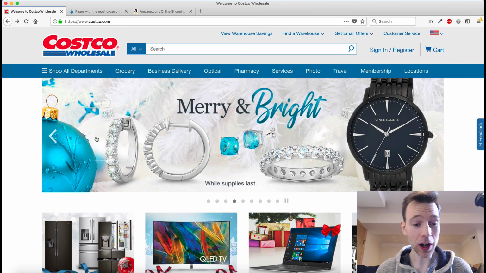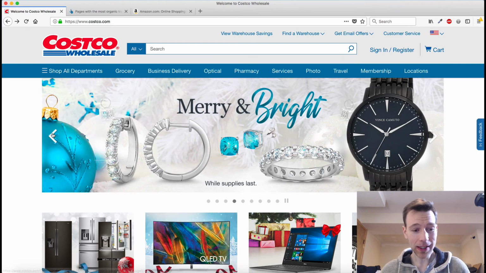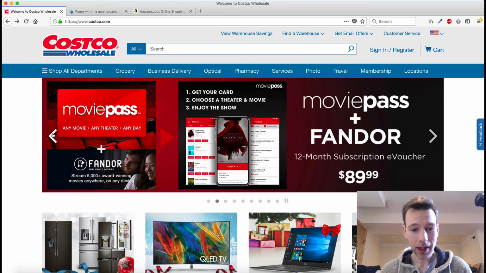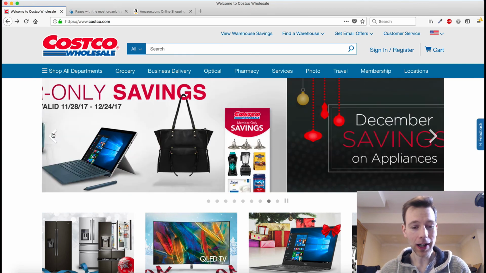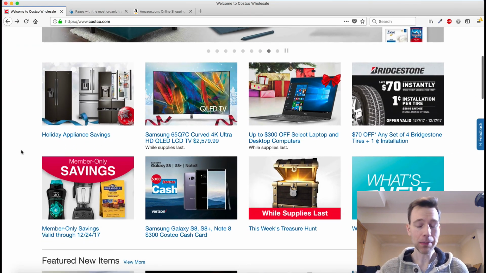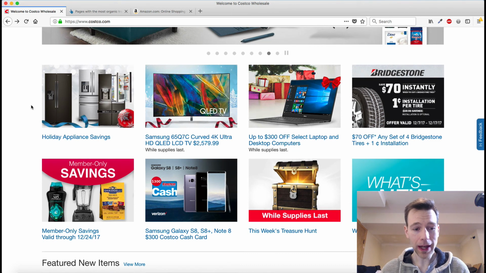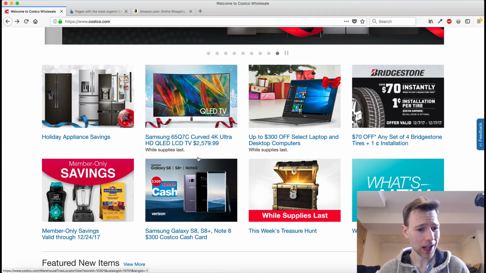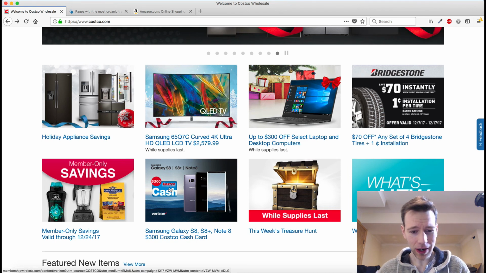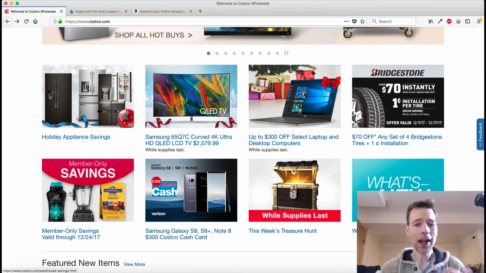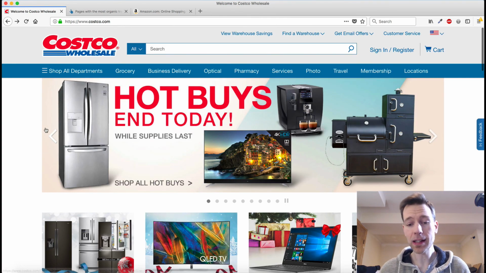And as I've been here talking to you, this slider has been going on and on. We start to get overloaded, especially as you scroll lower down. And look, here you got appliances, you got a television, you got a laptop, you got tires, then you got a blender, then you got cash back, and you got while supplies last, and what's new. We're getting bombarded left, right, center, everywhere, and it's not an easy experience for people to land on the site and find what they're looking for.